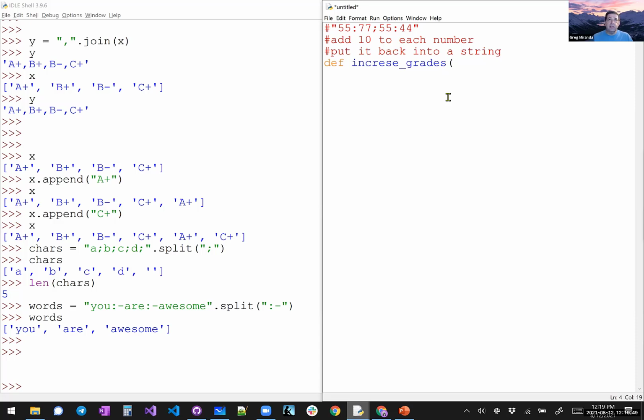So define increase grades. It's going to take, and let's just say these are midterm grades in case you need some story, some context. So maybe your midterm grades were not good, and so I'm giving everybody 10 points back. By the way, that should never happen.